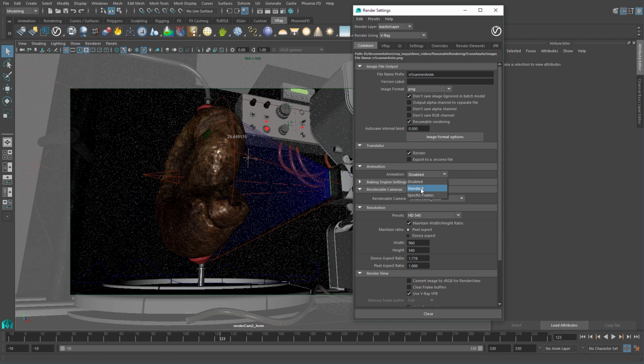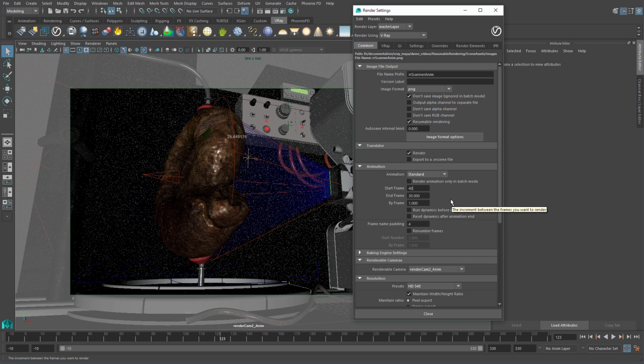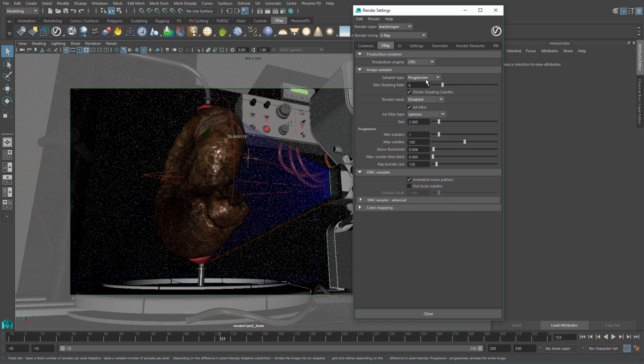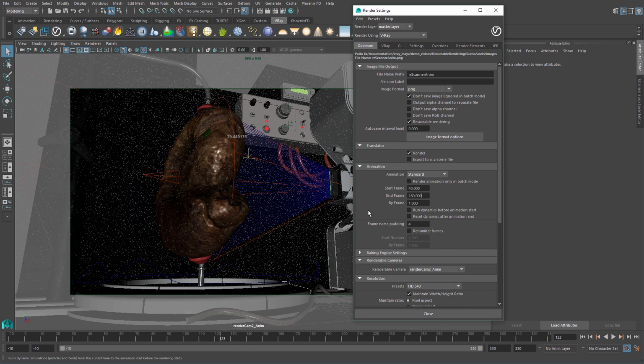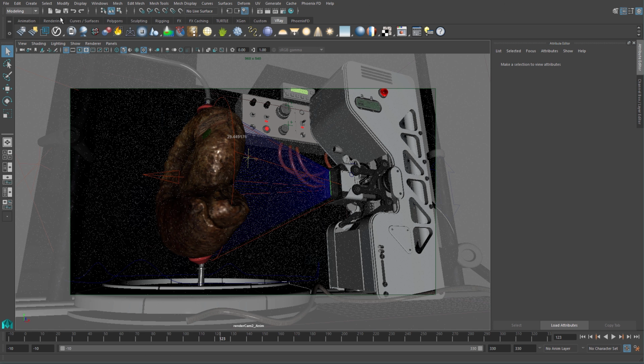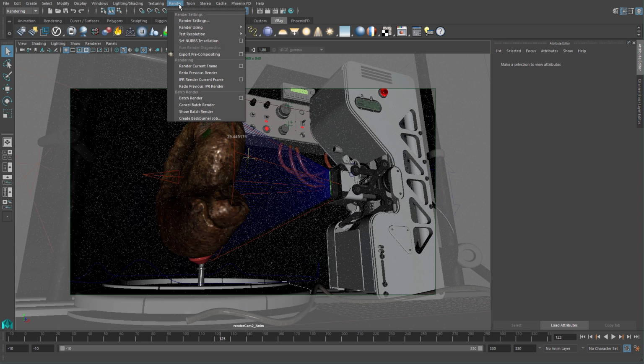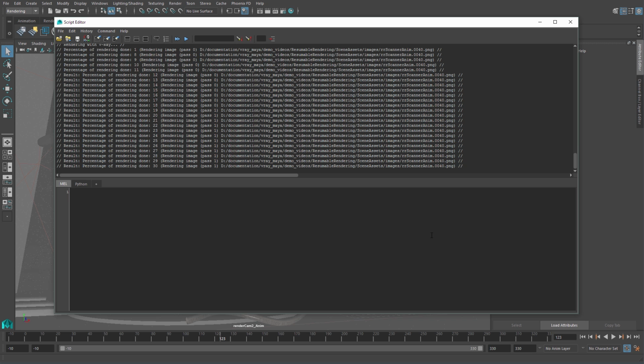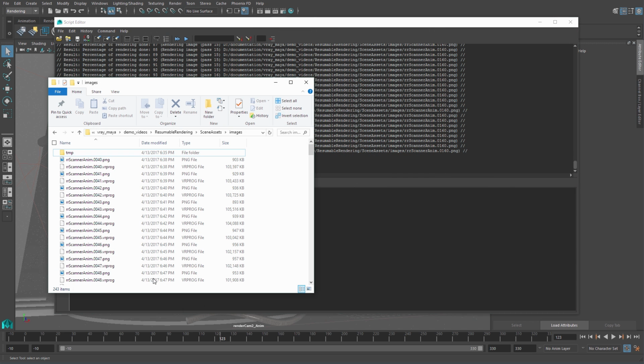I can set the auto save interval if I want, and then set up the animation frame range. I'm using the progressive image sampler type and setting the max render time to 1 minute, but this can be adjusted up or down depending on how much time you have available and the level of quality you need. I'll start the batch render and elapse some time to when the frames are complete. In my images folder, there are two files for each frame, the PNG image and the resumable file.